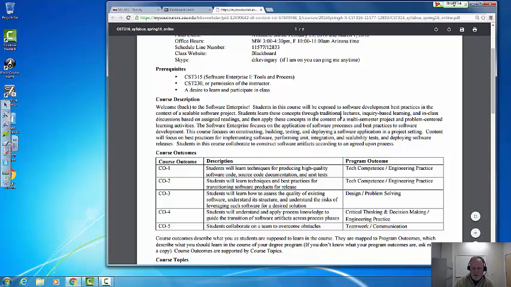CST230, which actually should be updated to SCR222, is a data structures course. My expectation, as this is a software construction, software coding course, is that you are a programmer competent to the level of someone who successfully passed data structures and algorithms and did so in Java. Java is the core language of the course.